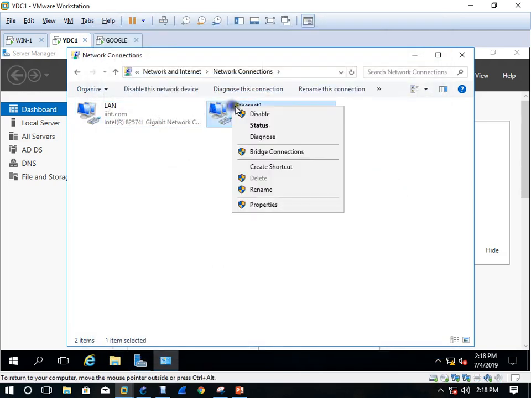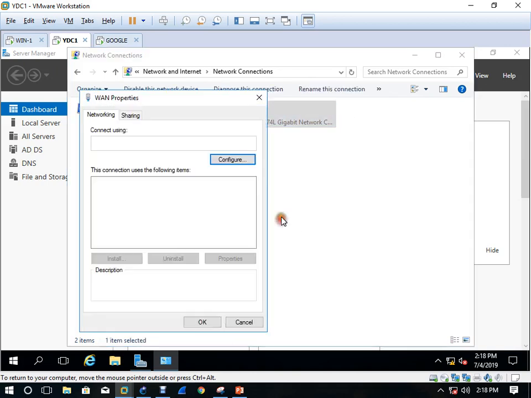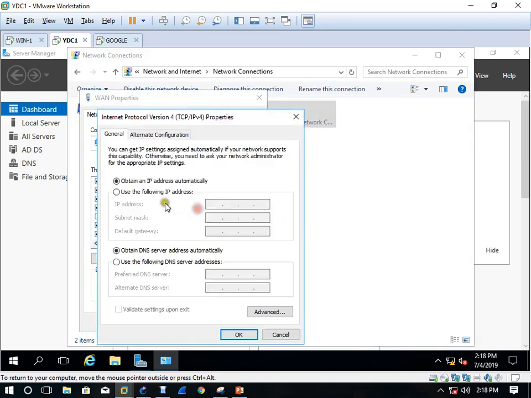So here I am going to rename this as WAN. And what IP am I using on this WAN? I am using 12.1.1.1 as my public IP, which I have purchased from the ISP. So this is my IP address, very simple. And DNS, you can say, I am using the ISP DNS. Fine, no problem.